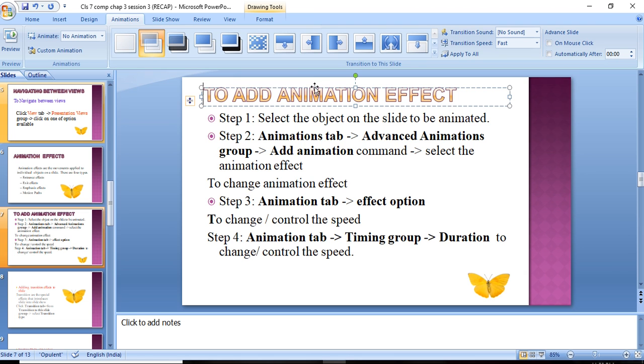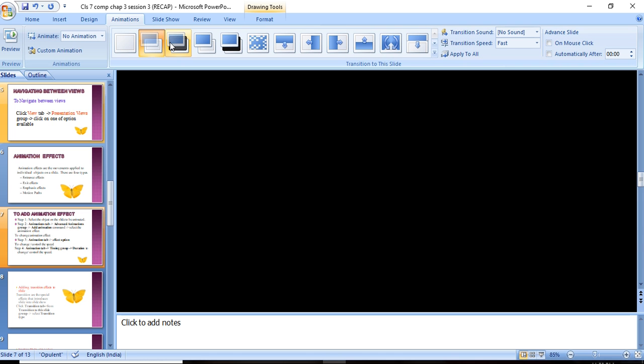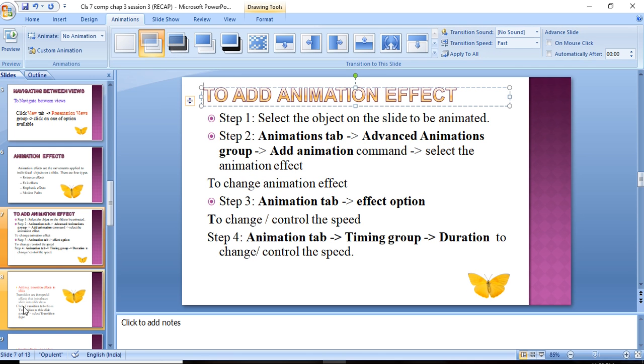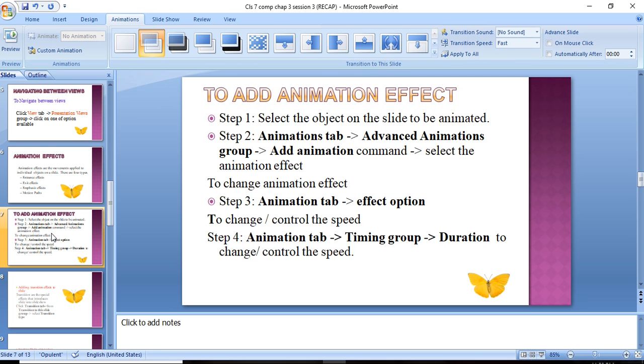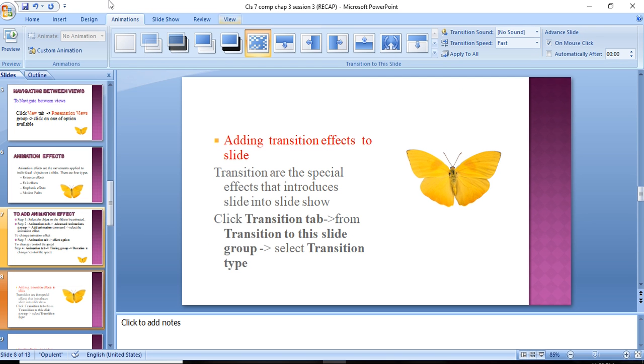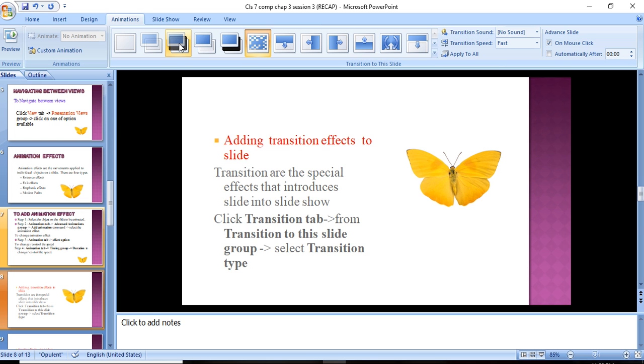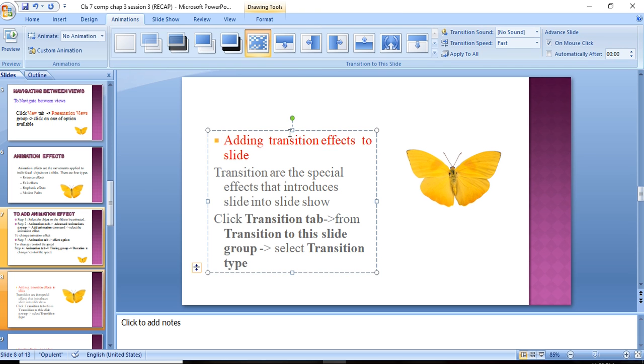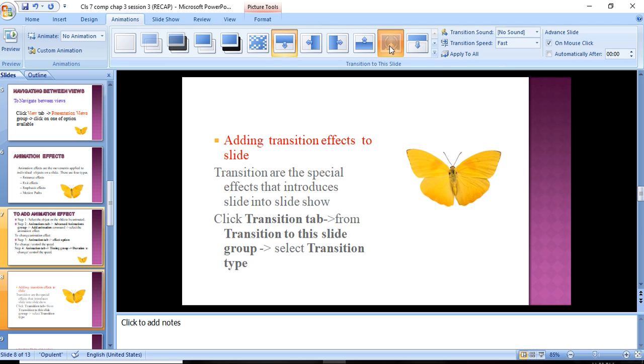Now I selected this text and I want to set some transition effect. For this, select the transition from the slide group. Different transitions are available. You can add any one of these to your objects. So each and every object can be selected and different effects can be set to the selected object.